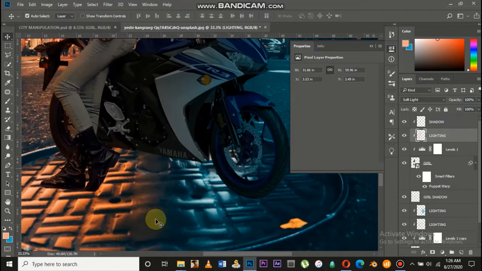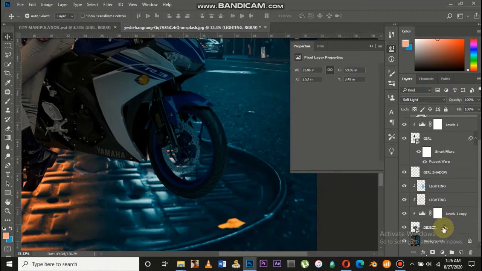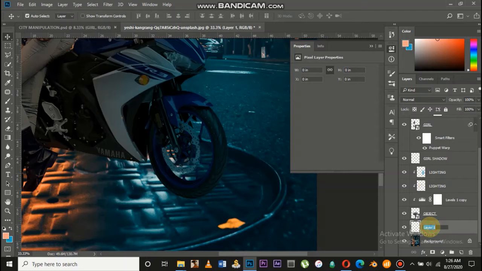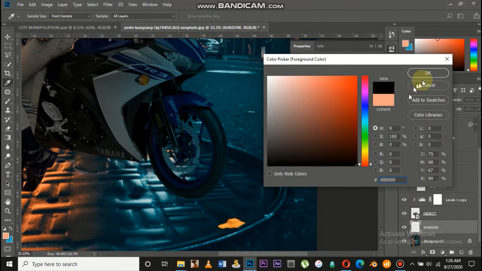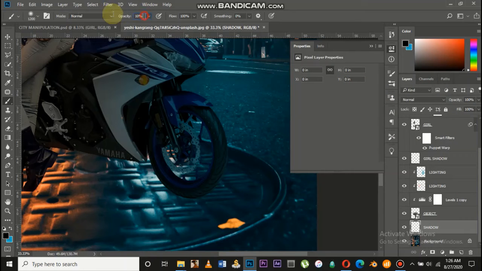So it looks like our bike is flying because we've not had a shadow. So I'm going to add shadow below the bike, the object layer. So the shadow, and then I just go to my brush, make this black. Opacity should be like 30, and then don't forget to reduce the size of your brush. I really don't know why my brush size is not showing radius.